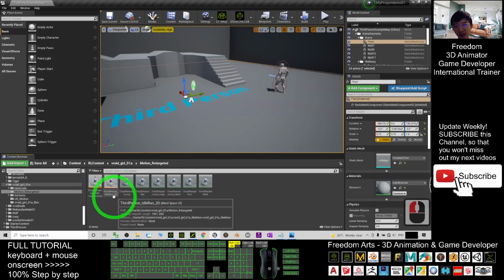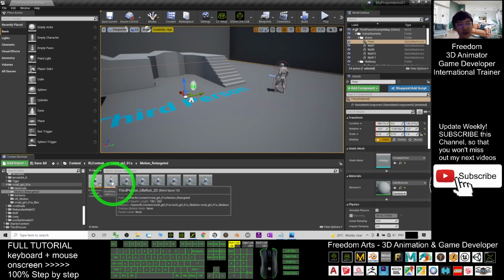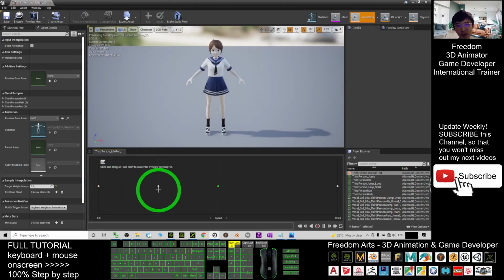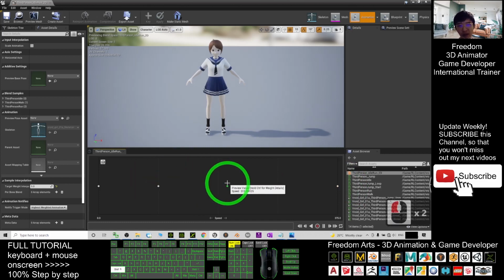Next, you double click to open the third person idle run 2D. You double click in, and then you should be able to see there are 1, 2, and 3 white dots here. If you hold the shift button on your keyboard, you can automatically move the green point. But so far you no need to move the green point. You make it at the center. You no need to click. You just move the shift. It will follow it.